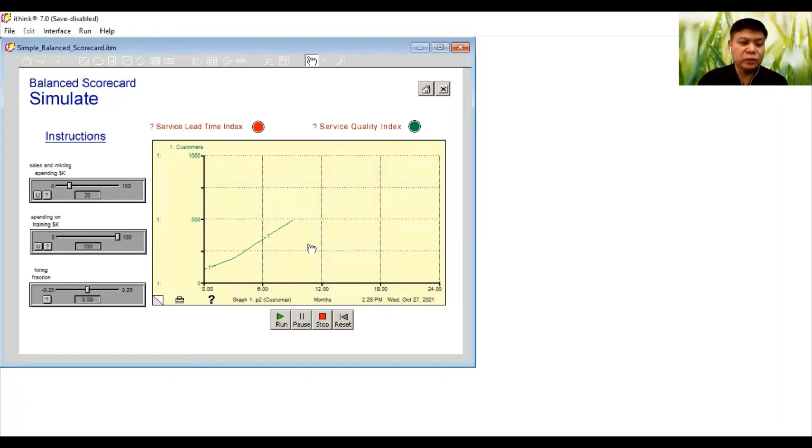Let's decide on quarter 4. I think we can decrease our investment on sales and marketing. I'll make it 10. I don't want to turn it into 0 because I don't want to entirely remove all sales and marketing activities. And then we spend on the training a maximum of $100,000. And then maybe we can now reduce our hiring fraction from 25% to 20%. And then let's click run. Let's see what happens to our net profit and retained earnings there.